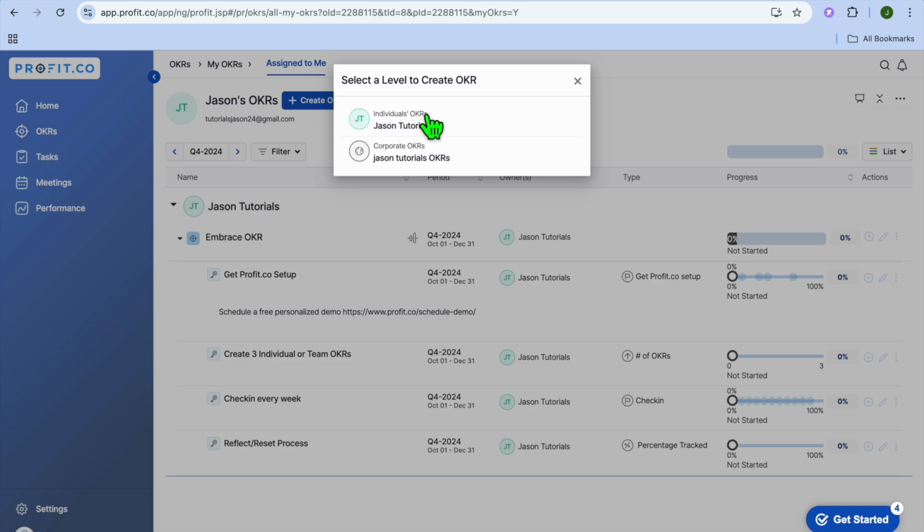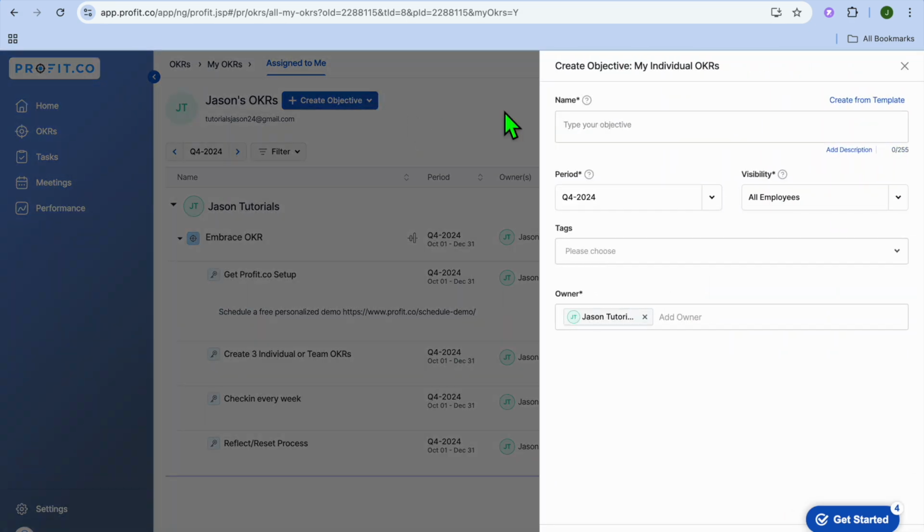So you can select whether you'd like to create an individual goal or a corporate goal. So let's say, for example, we'd like to create an individual goal. So we'll type that in right there. And let's say my individual goal would be to increase sales. So I'll increase sales by 10% this year. So I'll type that in right there.